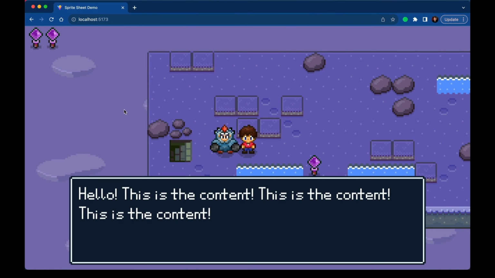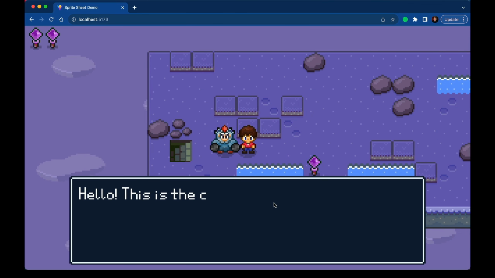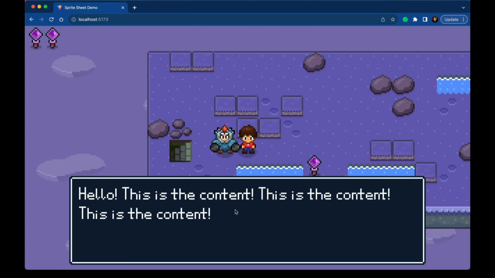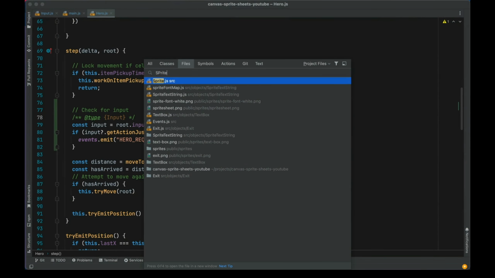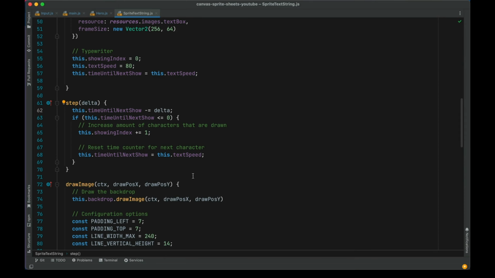So with this in place, we're going to be able to wire up a key press to skip through the typewriter here. So if we interrupt it by pressing the spacebar, it'll just skip to the end. So let's get that going by going over to Sprite textstring.js. We're going to modify our typewriter code just a tiny bit.